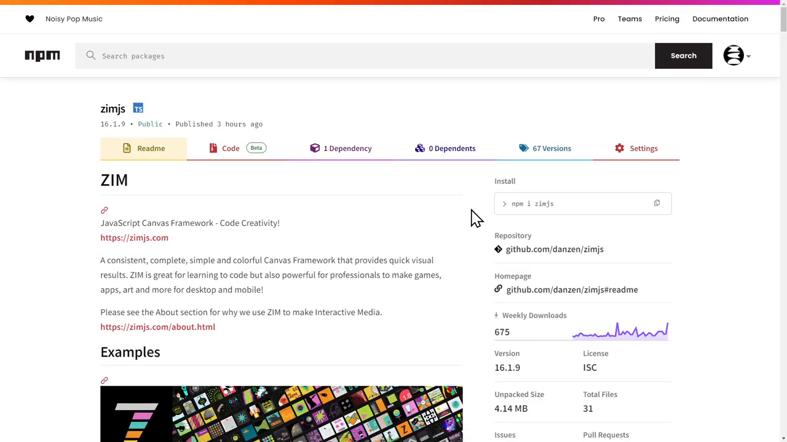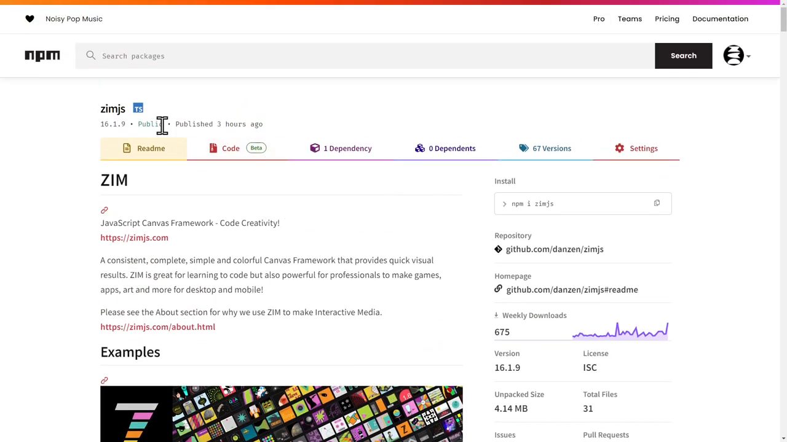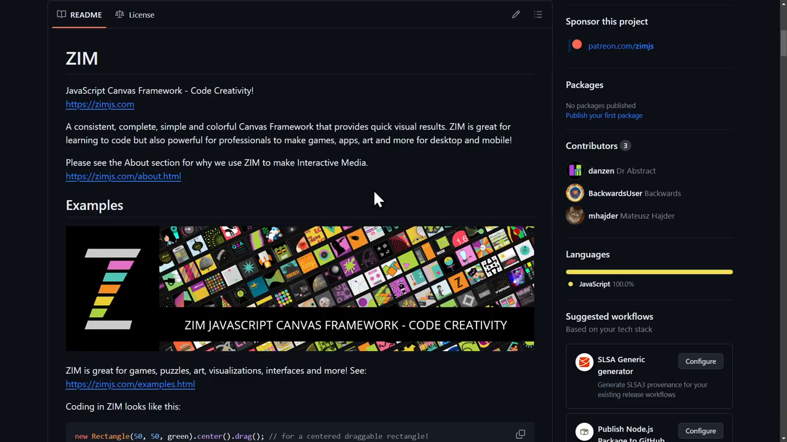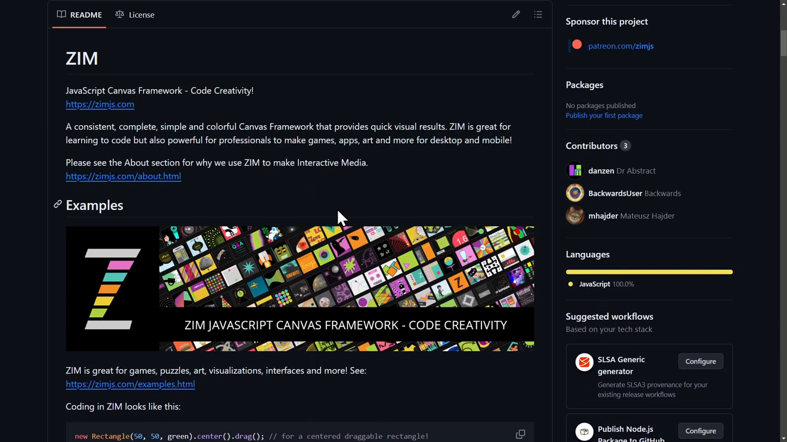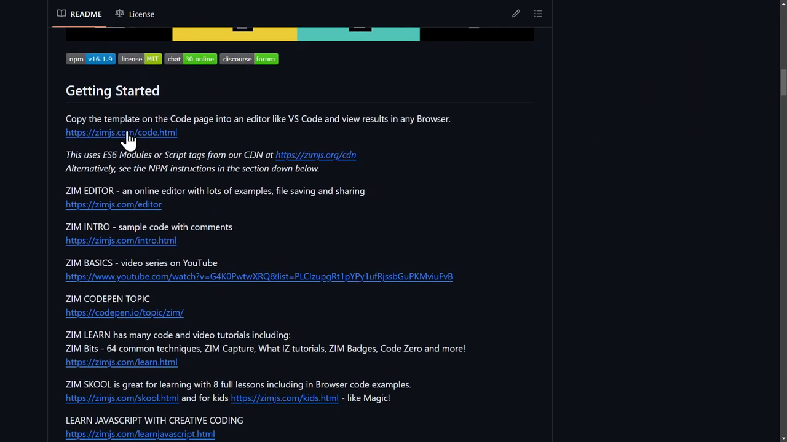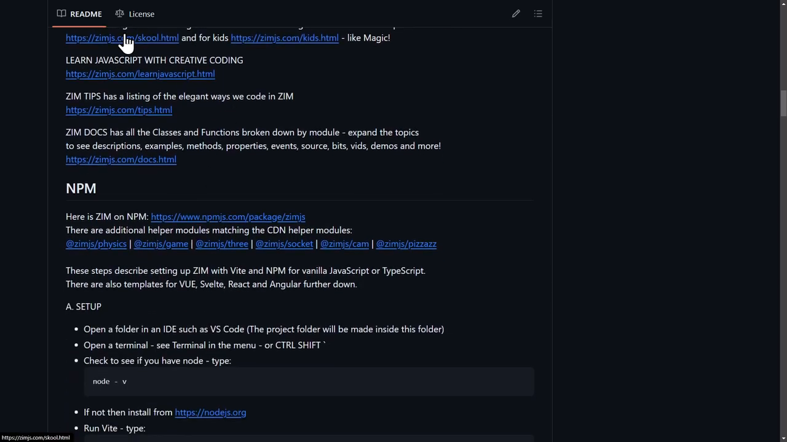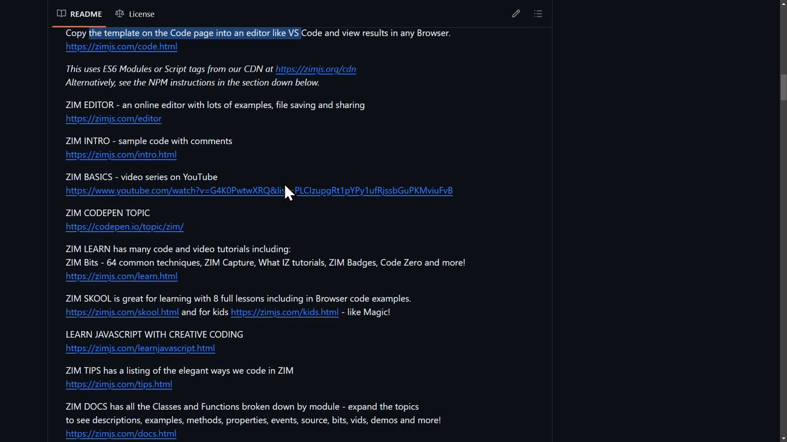This is coming from GitHub. Basically, the information that's on this front page at Node Package Manager is also in the GitHub README, which is right here. So same information. We show some examples of coding in Zim and then how to get started. It's also another good way. And then this starts by saying, hey, just go copy the template there.